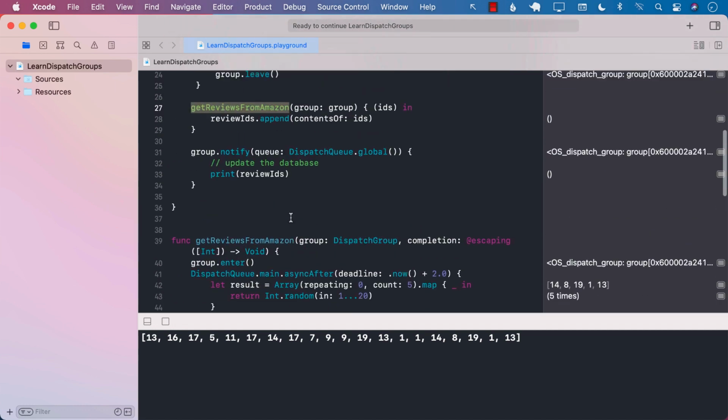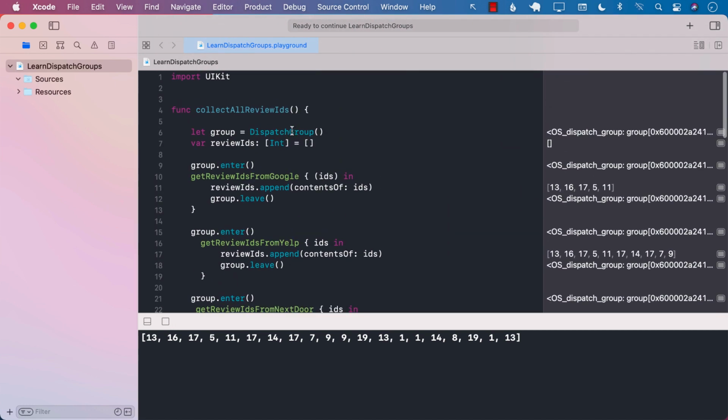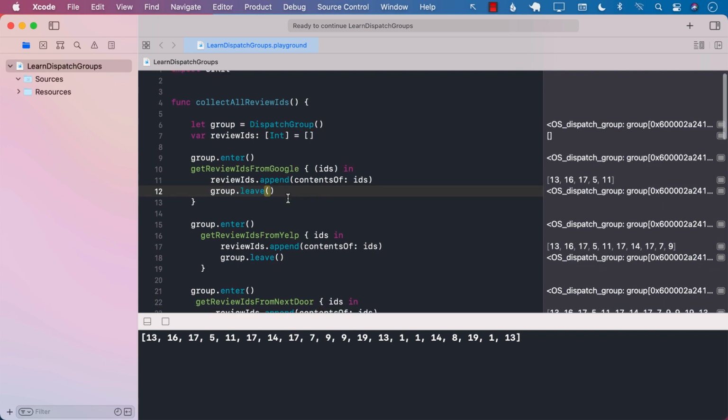So in this lecture, you learned about how you can use the dispatch group and how dispatch group allows you to wait for certain callbacks to happen or enter or leave part to happen. And when you have enough of enter and leave, where the amount of enter should be equal to the amount of leave, then it will allow you to call the notify.